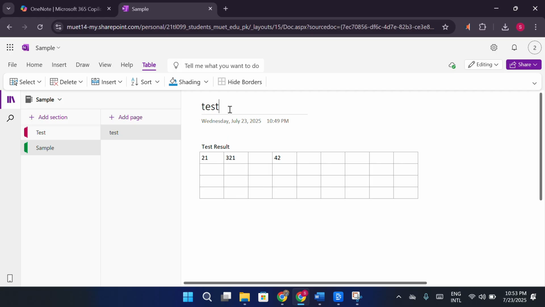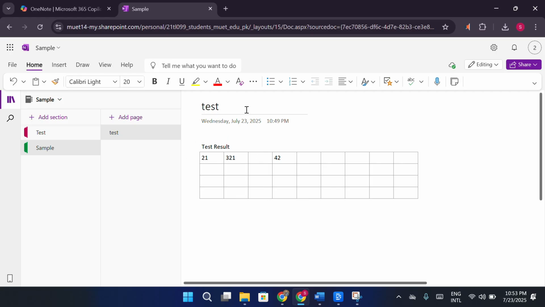Tip 3. Tag important information. Make use of tags like to do, important, or question to mark specific parts of your notes. This makes it easier to scan through your content later or find all tagged items in one search.